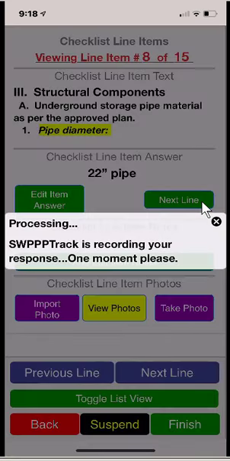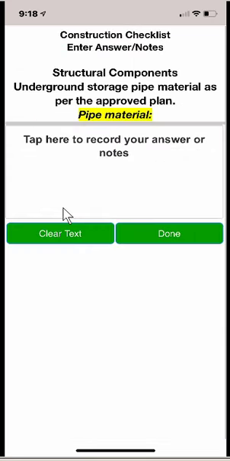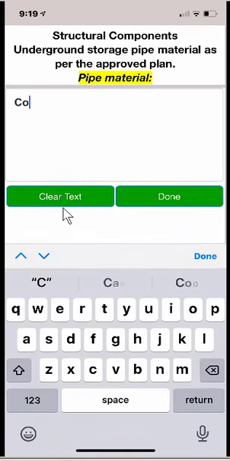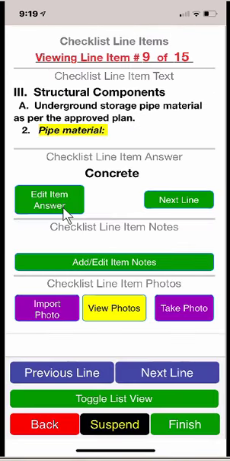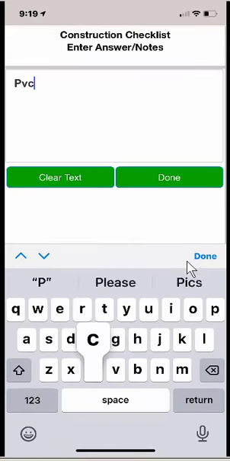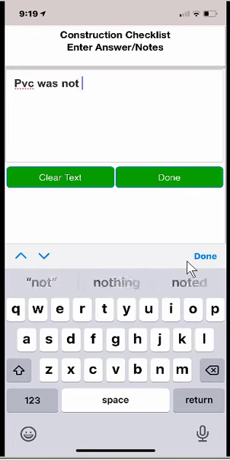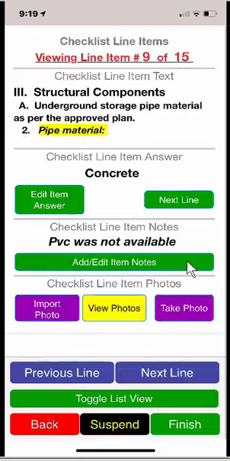And now it's asking for pipe material. I'll tap Edit Item Answer. I'll tap in the box. And it's concrete. Done. And now you can see that the concrete is the answer. I'm going to tap the Add Edit Item Notes, and I'm going to indicate PVC was not available. Hit Done, and you can see that the answer to this item is concrete, but I was able to add a note. I can also take photos, as I mentioned.